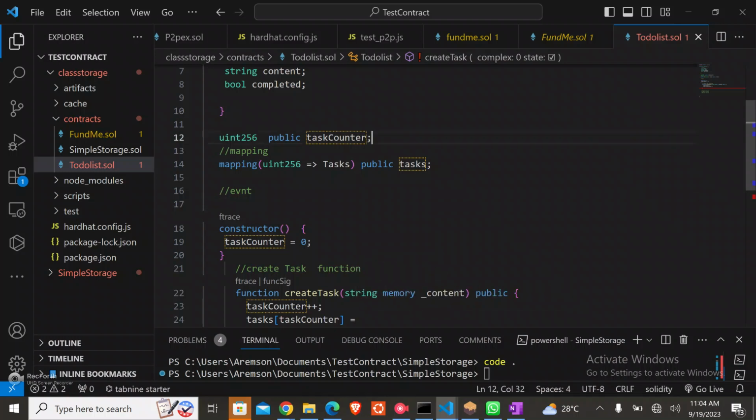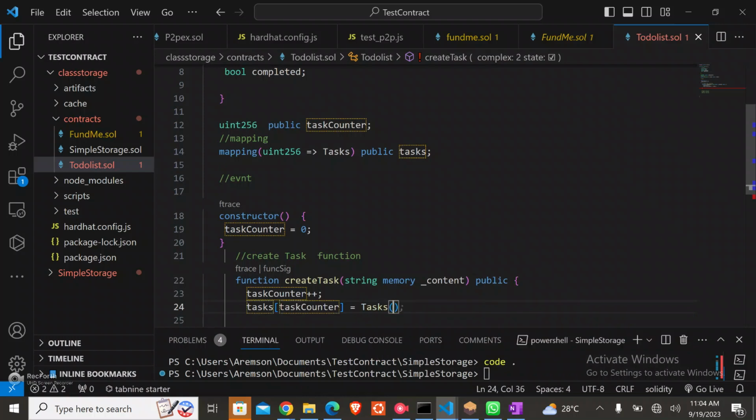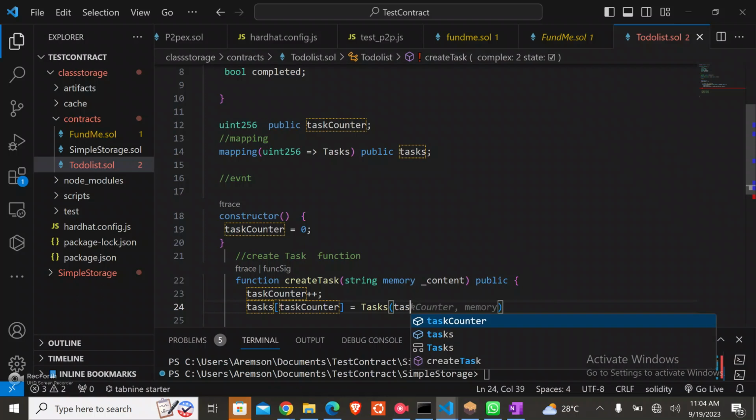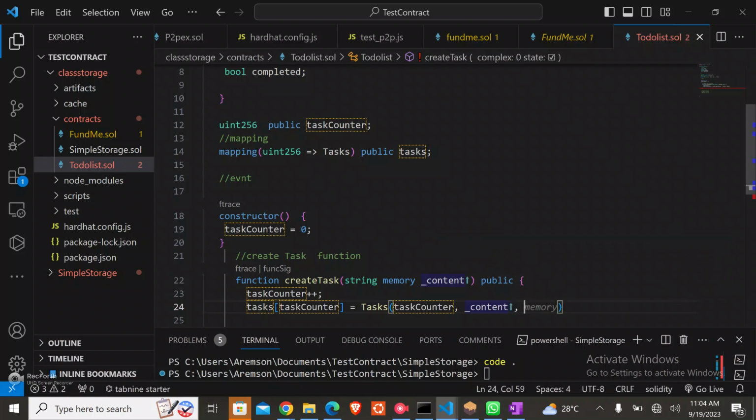This is the one that is generating the unique ID. So the unique ID should be equal to our task itself, which is this guy. So the task now, we have the task counter, comma, then the contents. Then, for now, since we have not completed, we start with false.